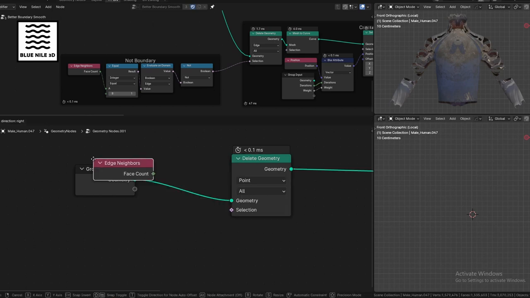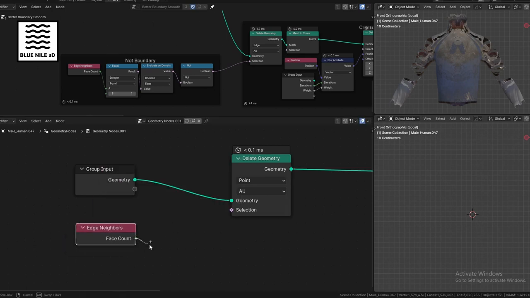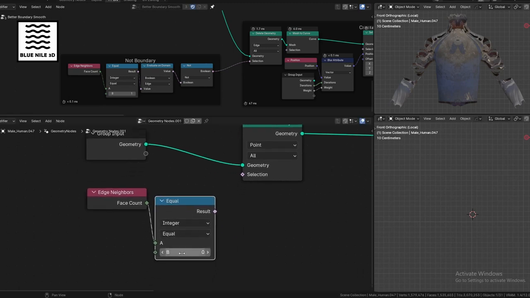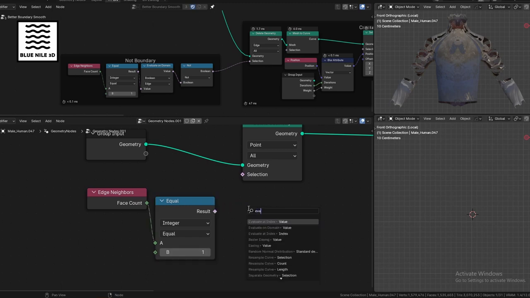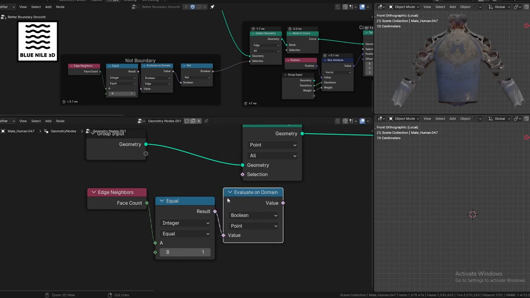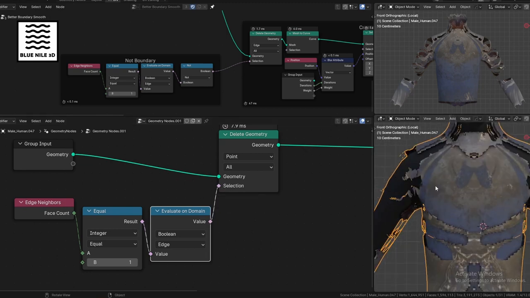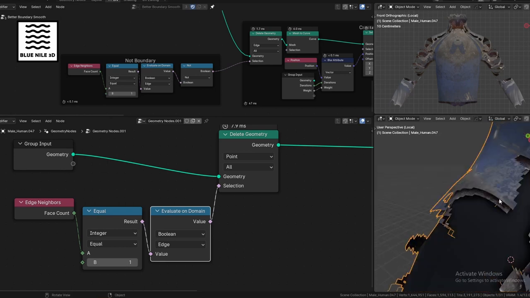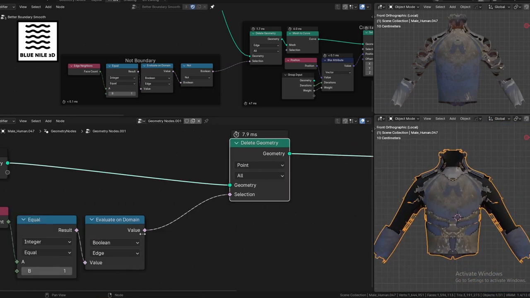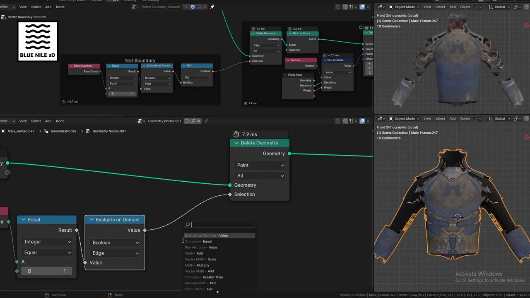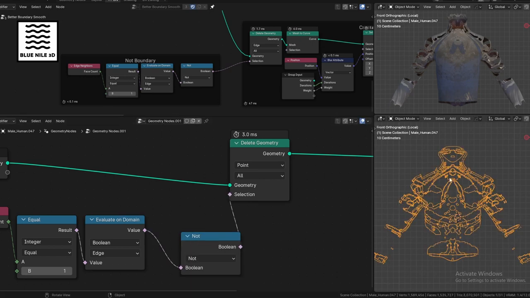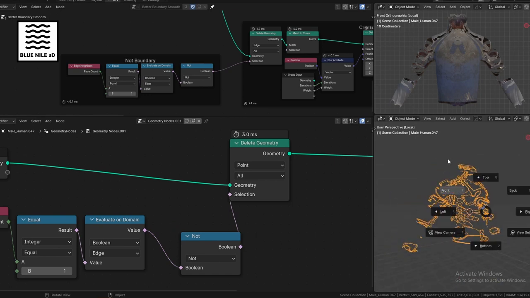edge neighbors node, and we say, if the face neighbors equals 1, and evaluate on domain for the edges, that is going to get rid of all the edges. That's deleting just the edges. We want the opposite of that. So let's add in a boolean not, and plug that into the selection. And now we only have edges, which is actually really cool.